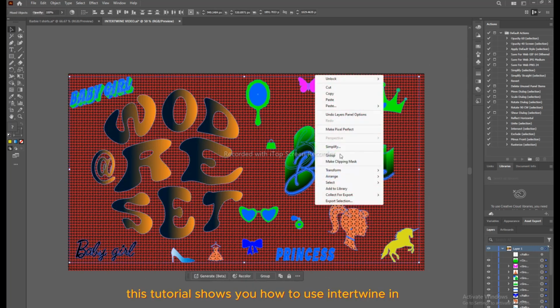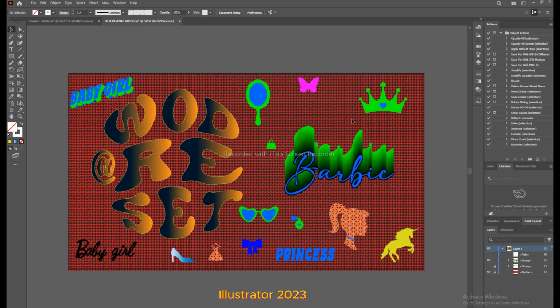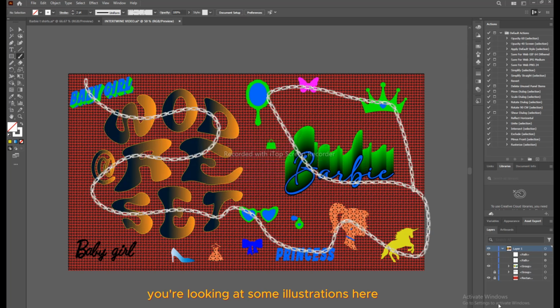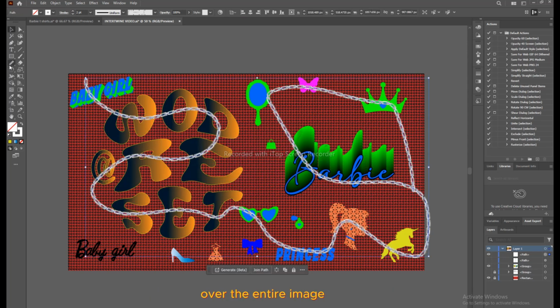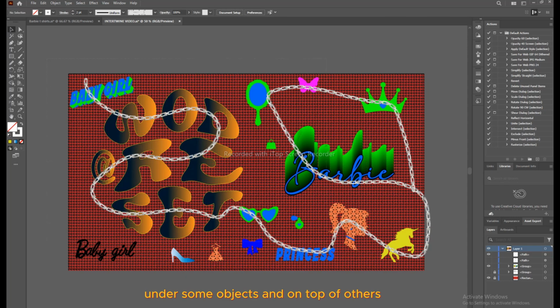This tutorial shows you how to use Intertwine in Illustrator 2023. In this tutorial, I will tell you how to weave objects over and under each other without hard work. You're looking at some illustrations. Here, I've chosen a chain brush that I'm going to apply over the entire image, and then you'll see how I can easily apply this chain under some objects and on top of others.